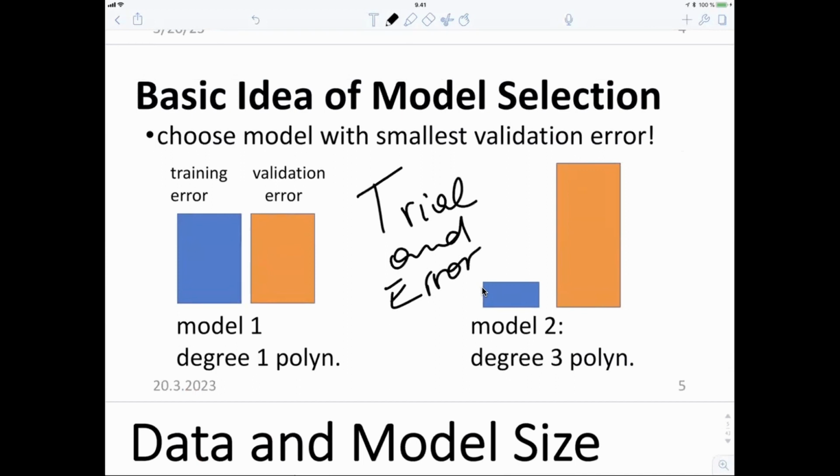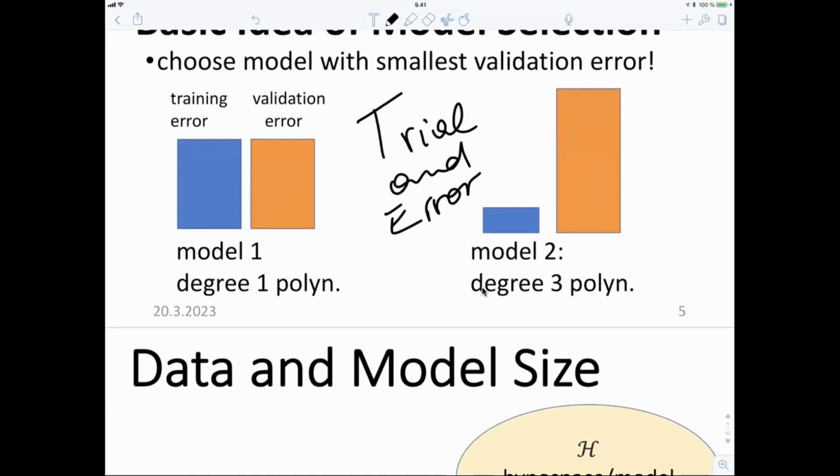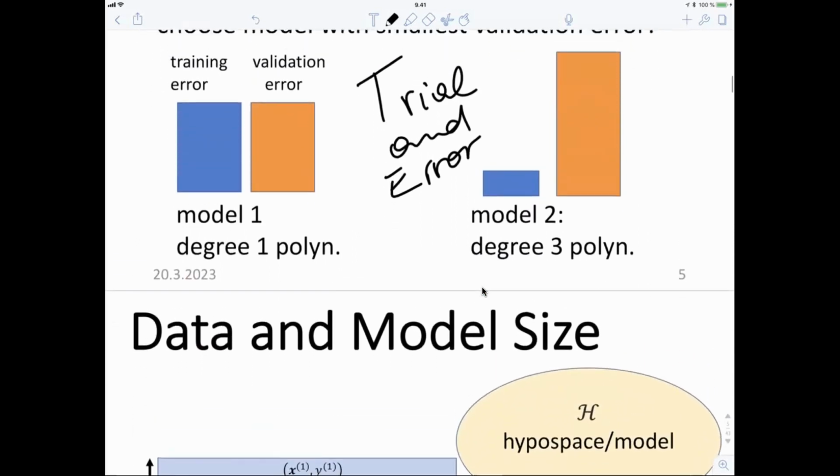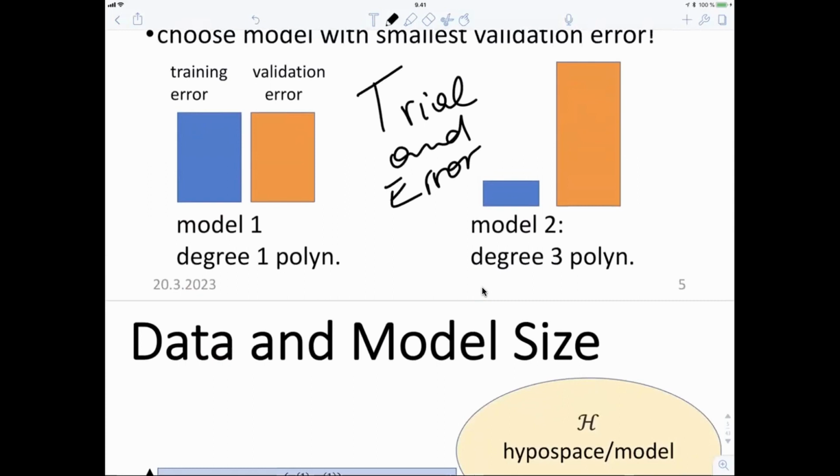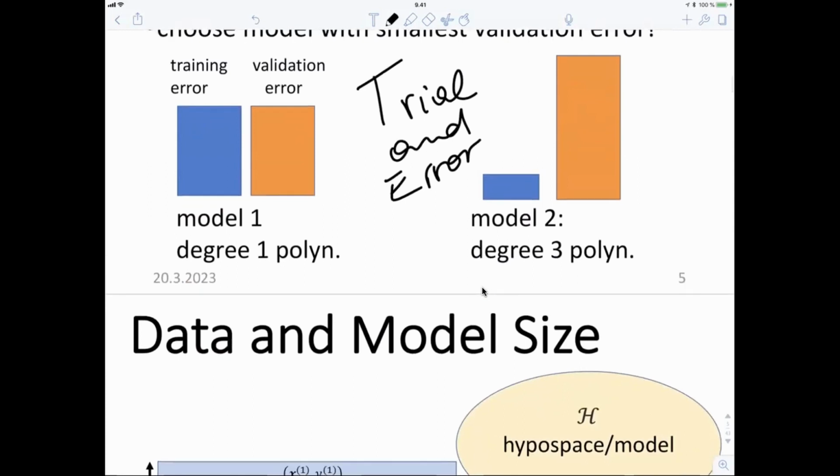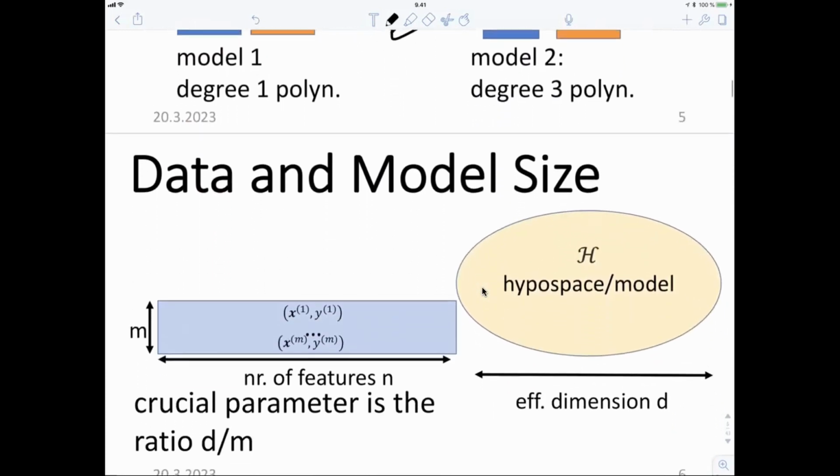Pick whatever fancy model you come across. Now transformer models are hip, so let's fit the transformer model and apply it to your data. Look at the validation error, and maybe it beats your old linear regression model. So you pick the transformer model. And then maybe next year some other fancy model comes along, you try it out, and if it's better on the validation set, you pick this one. So that's the name of the game in applied machine learning often.